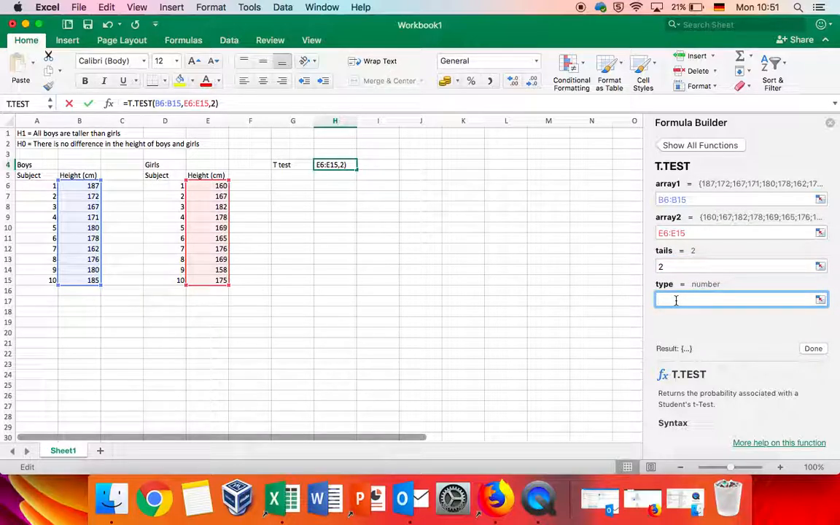And the type? The type, if you look down the bottom, you can actually find out what the tails and type mean. Now we're also going to be using the number 2 because we're looking at a paired sample, a two-sample test assuming equal variance, so we're using the number 2 in this one. There we go, and then you just click done.